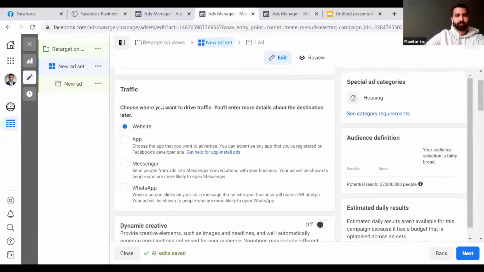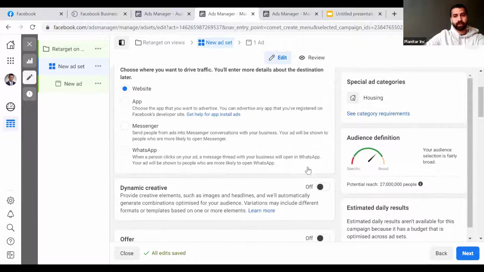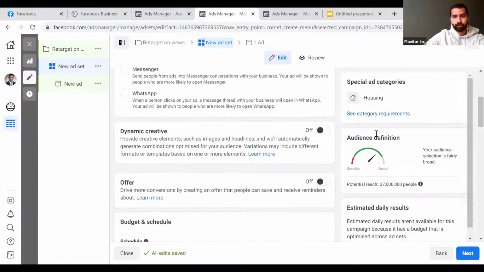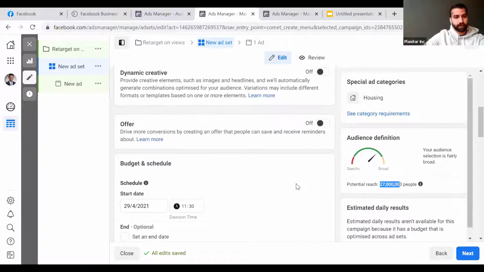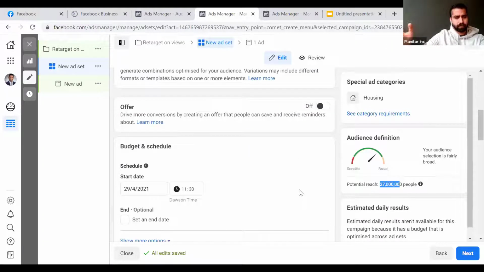Now, because I'm sending traffic to the website, I can also send them to the same people that have engaged with my content. I can send them back to either the website, an app, if I have a Messenger, or if you have WhatsApp, you can use that as well. Because some of you might be aware now, Facebook owns WhatsApp, so you can integrate your WhatsApp there as well. On the right side, you'll see your audience definition, 27 million, a little too broad, but we'll niche it down so it's not too broad. That's usually better.